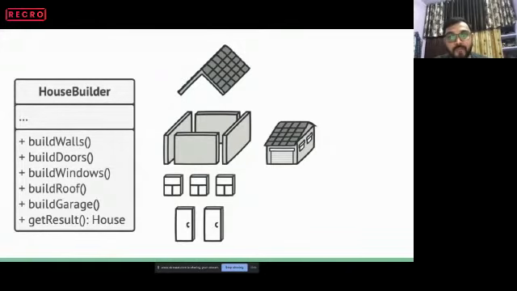So one function will be responsible for building the walls, one for doors and windows, roofs, garage, something like that. And then we can get a combined result. So this will basically solve the problem for us. Now, whenever we are building anything, we can just pass how many walls we need, how many doors, how many windows we need, whether we need a garage or not, or something like that.